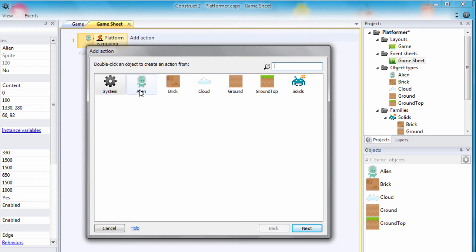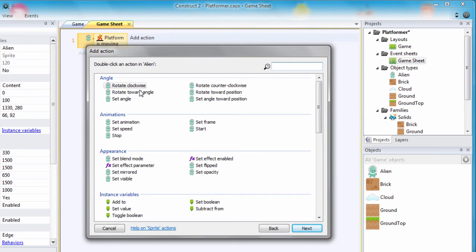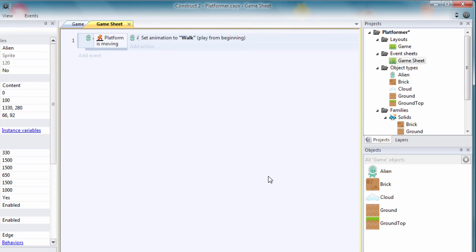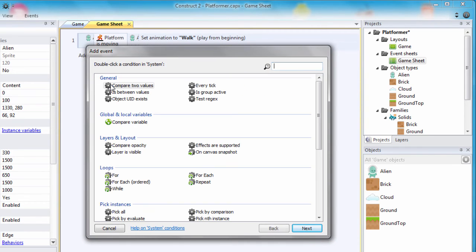Click Add Action and select Alien. Select Set Animation under Animations and change the animation to Walk. This means that any time that our alien is moving, the walk animation we just created will play. This will give the alien the appearance of motion. Click Add Event.